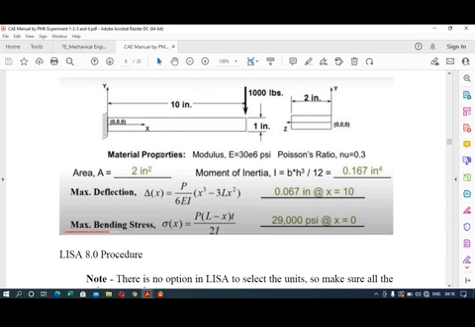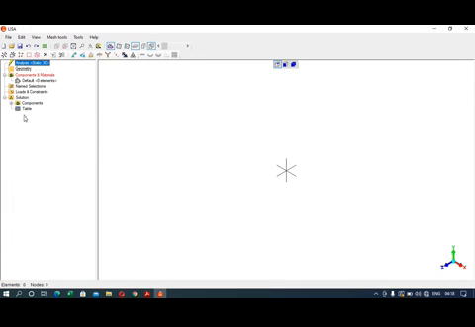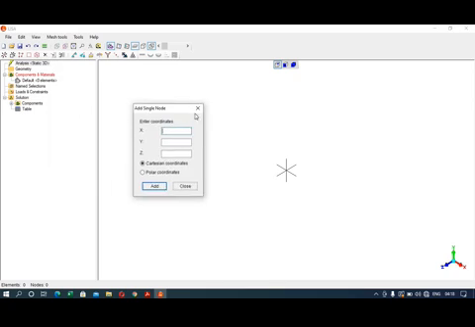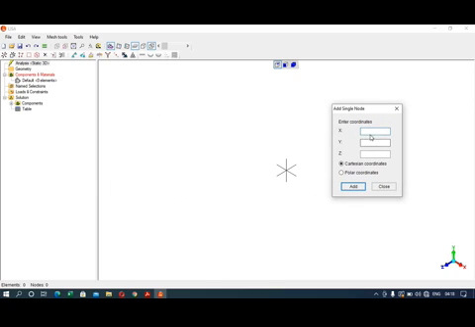So now we will solve this example with the Lisa software. I will begin with this tool, new node. Click on this new node. Here I will create an 8 node shell element. For that I will first have to create the 8 nodes. The first node I will create at 0 0 0. Add.